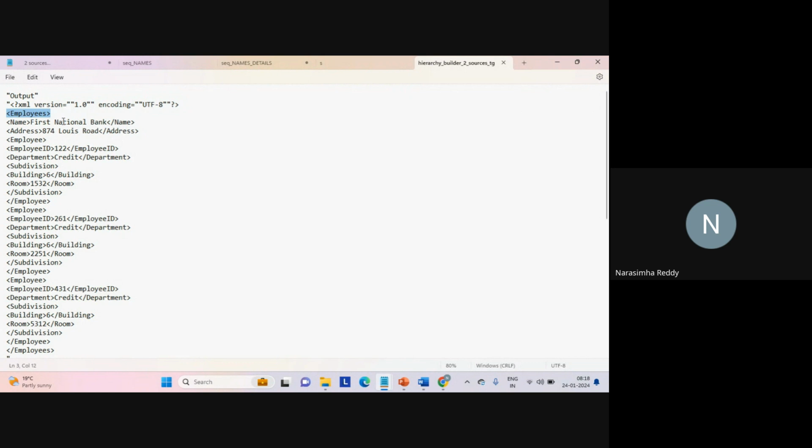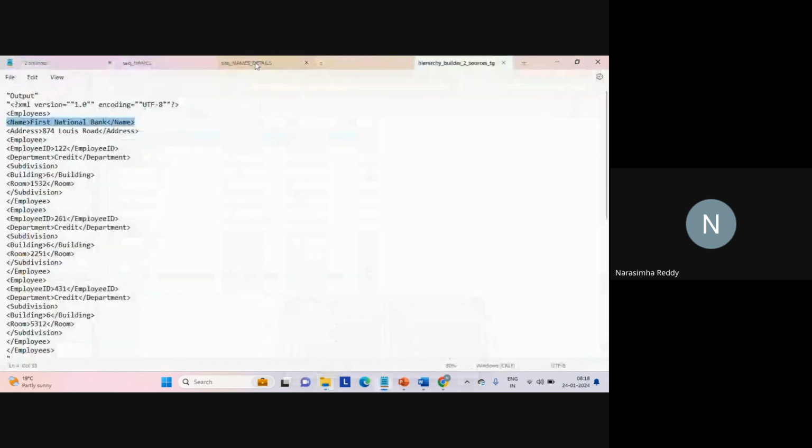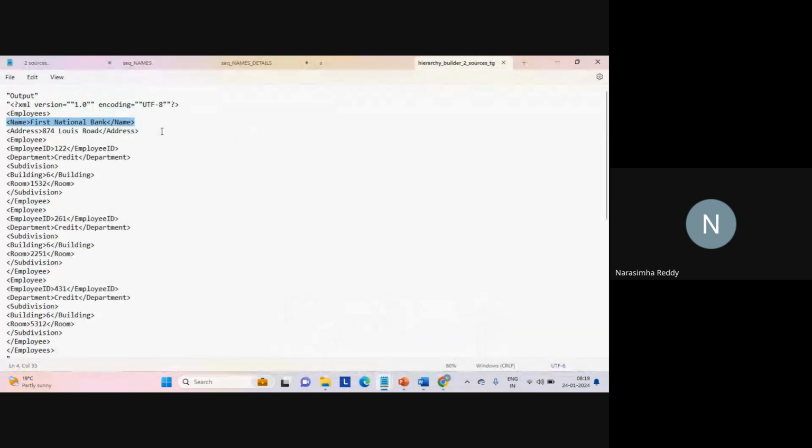Then within that, we got the first bank, First National Bank, with the corresponding address. Let's open this source data. It's already open. Can you see First National Bank and the address, 874 Lewis Road? Let us see whether it is matching or not. It's here only. So First National Bank, 874 Lewis. This is perfect, so name and address we got for the First National Bank.